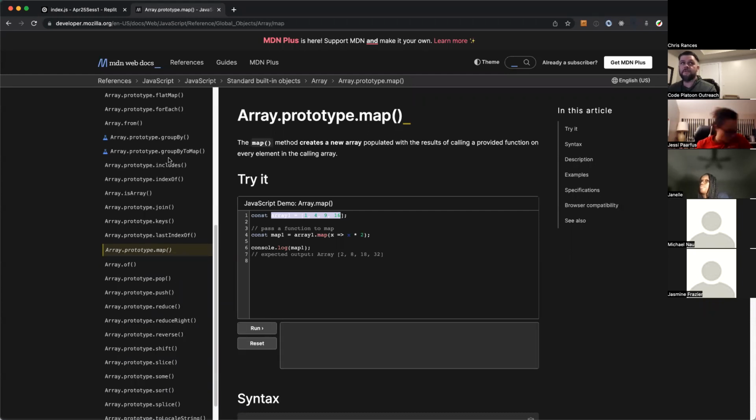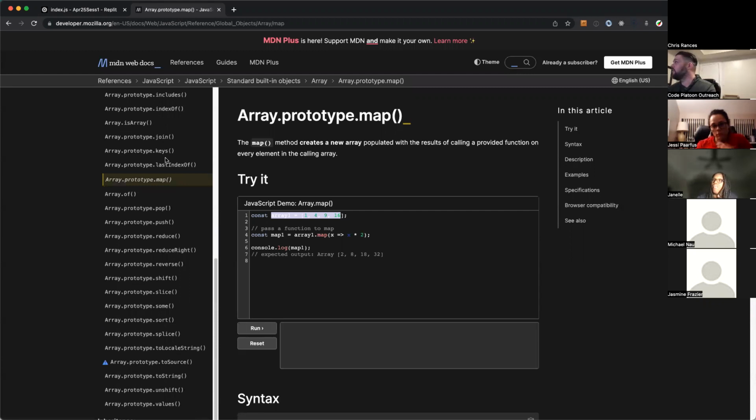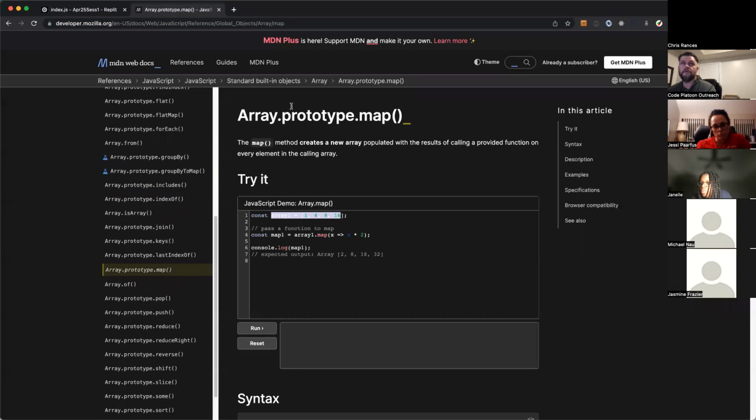And to be honest with you, there are some of these I have never used. I have no idea what they do. But if I ever came into a situation where I need them, this is exactly where I would come to read about it. So if I need to do a map, which is kind of like a for loop, it says the map method creates a new array populated with the results of calling a provided function on every element in the calling array. So it's basically like doing a for loop where we do an operation on every piece of information.